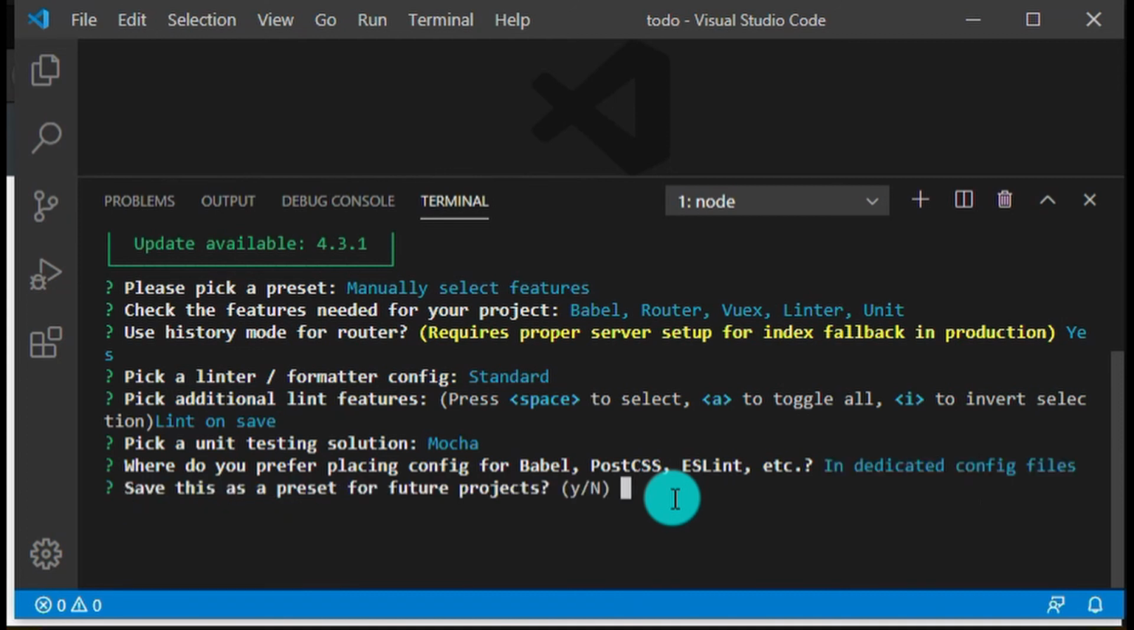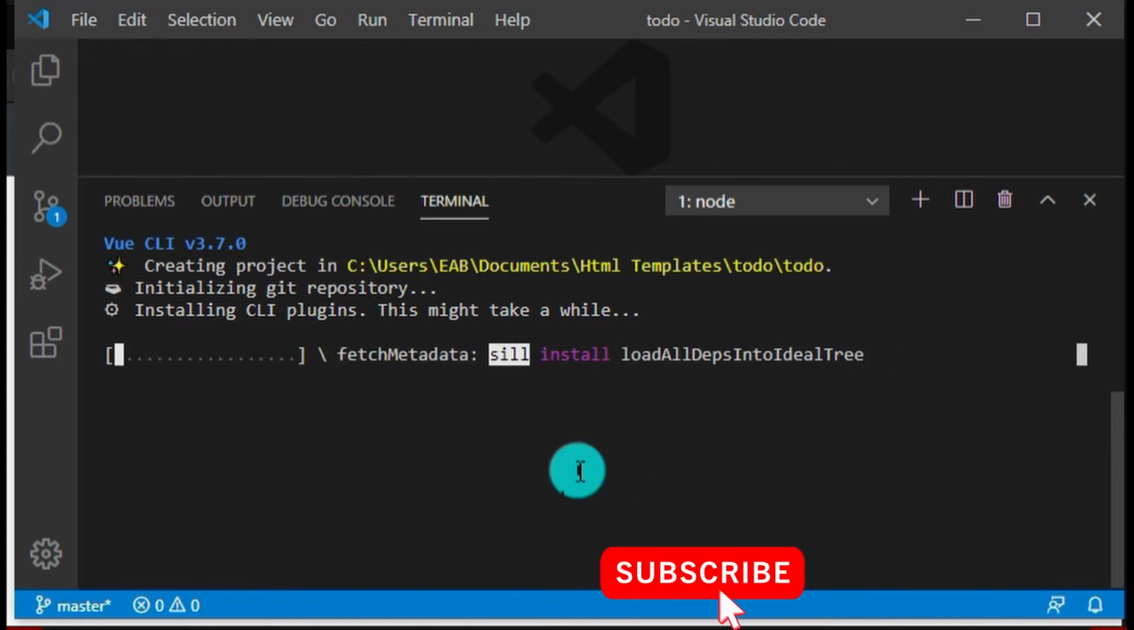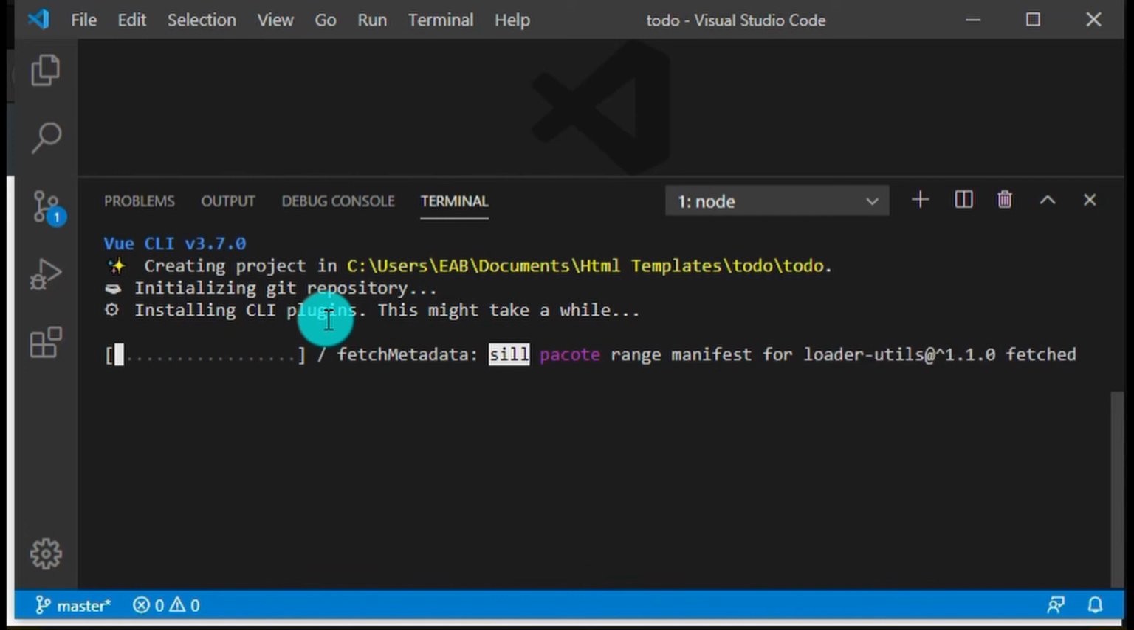So you just press enter, and then it's asking you, do you want to save this as a preset for future projects? You know, when we started with the first line, vue create to do, it showed some presets that I have created. If you want to save it as a preset, you say yes, but we're going to use no here. So type n and press enter. So the CLI is installing, initializing a Git repository, and doing all sorts of things. It is going to download some stuff and go through the installation process.